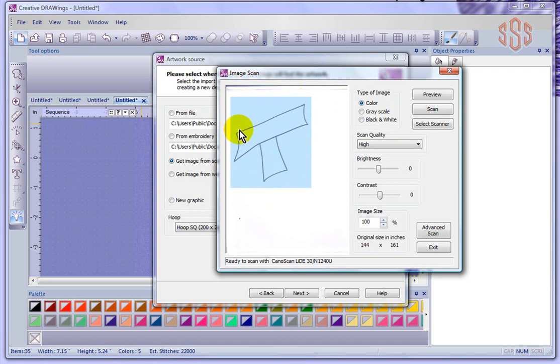And you have the ability to scan it as a color image, as a grayscale, or a black and white image. I'm going to go ahead and choose black and white. Mine's just a felt marker on a piece of paper. And you can choose your quality of your scan, sort of low, medium, and high. You have the brightness and contrast options. It's going to scan it at 100% or the actual size, and it tells me the size that is.